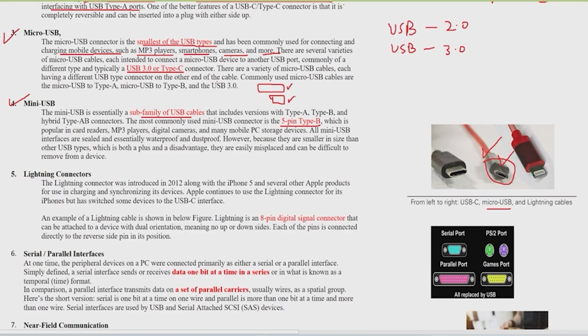You can use mini also, but these two are both replaced with USB-C type nowadays. These both are not used. But before, devices were coming like this. Mini USB was mostly coming with MP3 devices, where you listen to songs. But after that, the micro one became common with Android devices. But now both are replaced with the USB-C type.